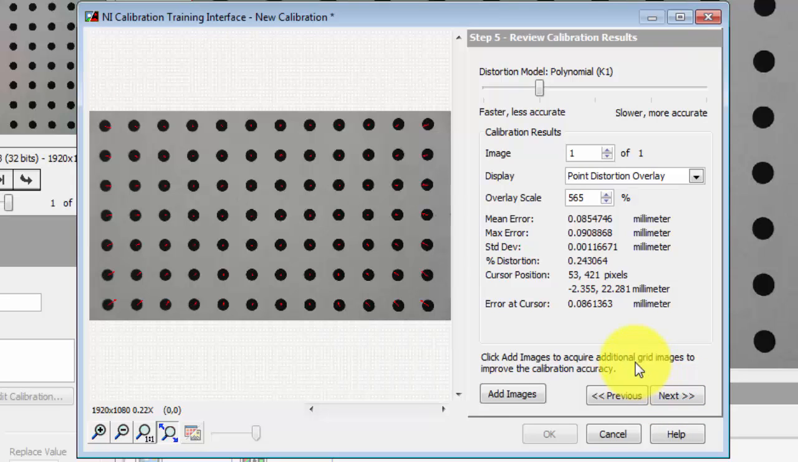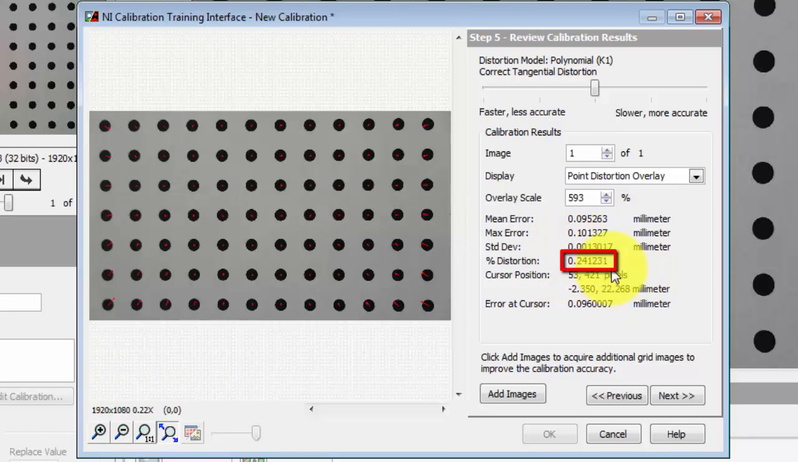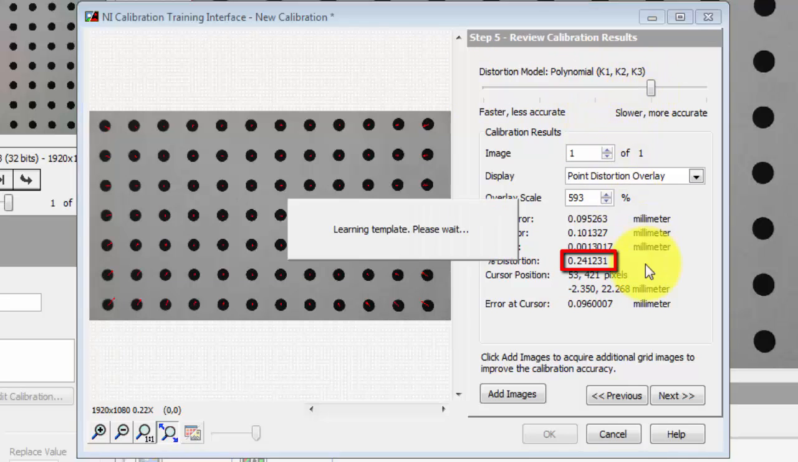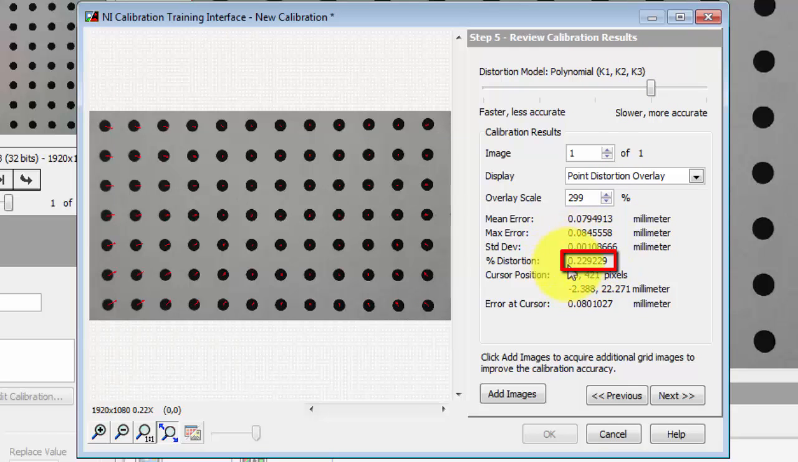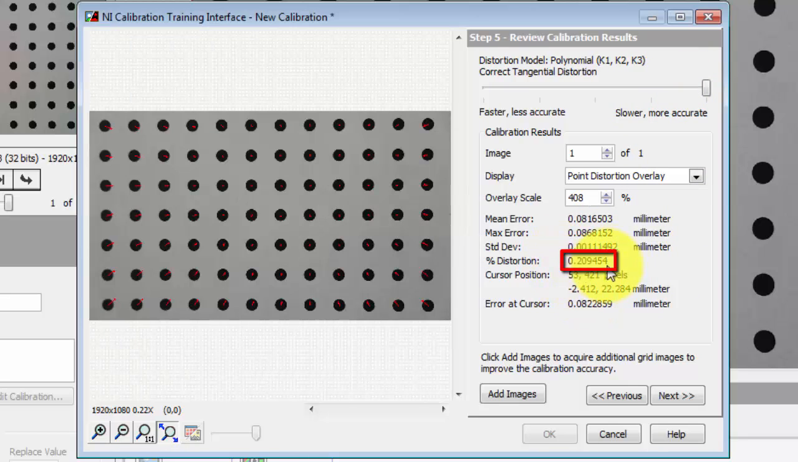All right, looking at the top of this step 5 in the dialog box, we have distortion model selector, and you have 5 different models to choose from using this slider. I'm going to draw your attention to the percent distortion indicator. This is our primary metric for how well the model works. I'm getting about 0.26 right now. 0.24 is a little better. Notice that the option for correcting tangential distortion is selected there. 0.23. And finally, 0.21.